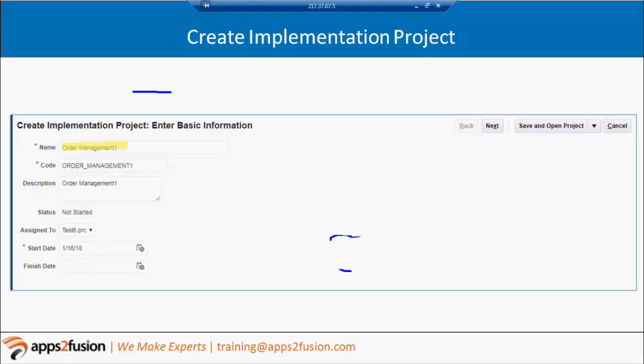You see this as part of EFF, you see this as part of orchestration process definition. Anywhere you see code or API code or API name of something, most of these are automatically generated. The minute you enter order management one and tab out, it is automatically generated. In case it is not generated, you can change the name, but make sure that you never give any blank spaces, and you give a description and the status, then assign to and start date, and then go ahead with the implementation project.